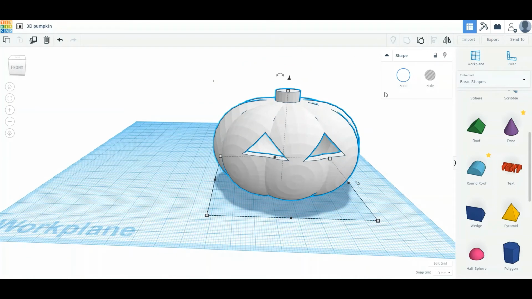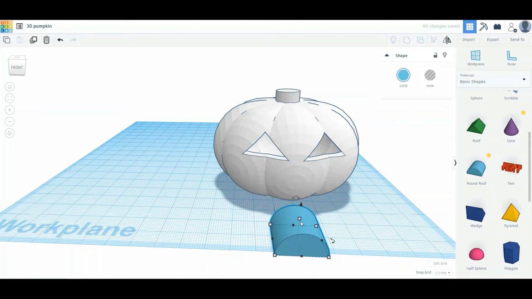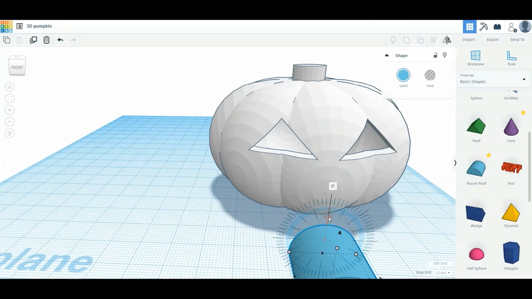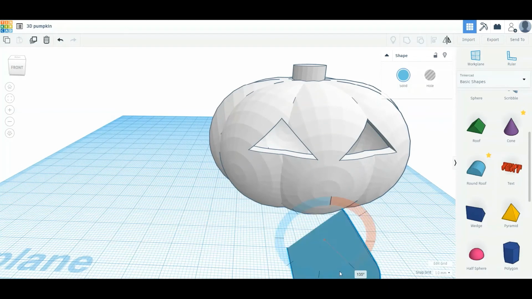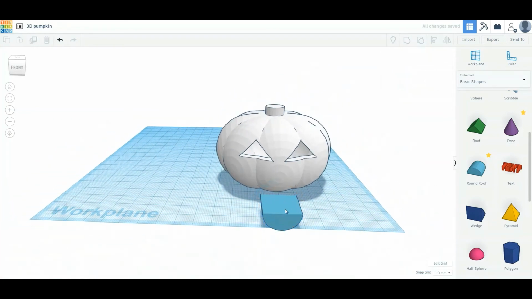The next step is to create a mouth, and we're going to use that with the round roof. So drag a round roof over to the work plane. If we place this as is, we would see the pumpkin frowning, which we don't want. So what we're going to do is rotate it 180 degrees. So let's hold the shift button down, and click on the arrows and rotate it 180 degrees. Now we have a smiley face.